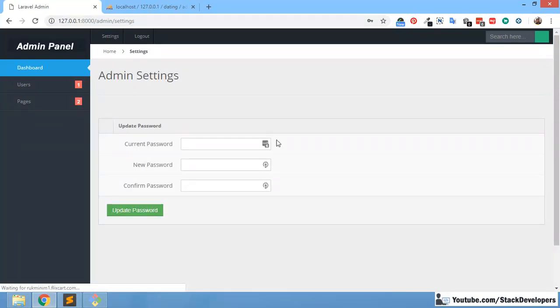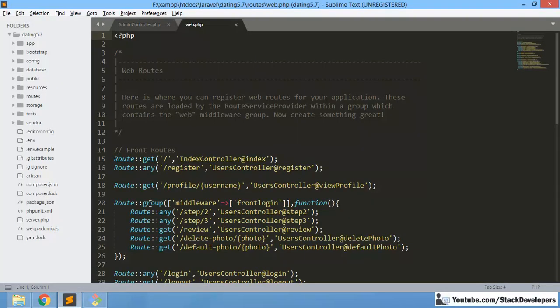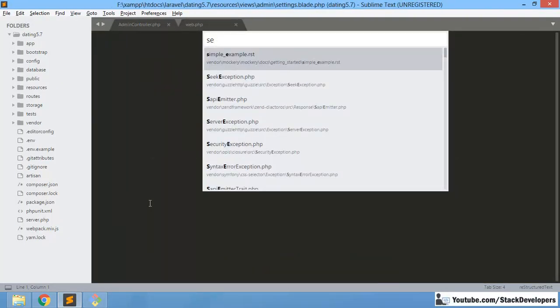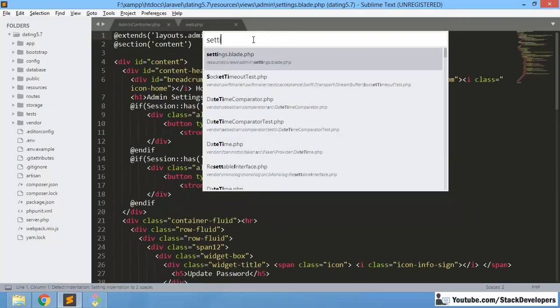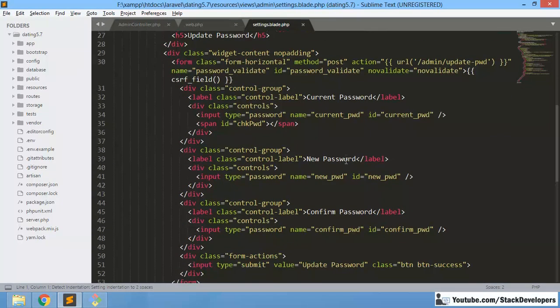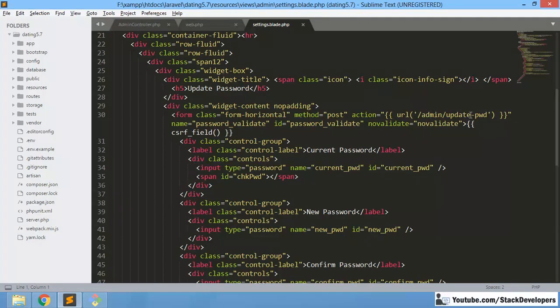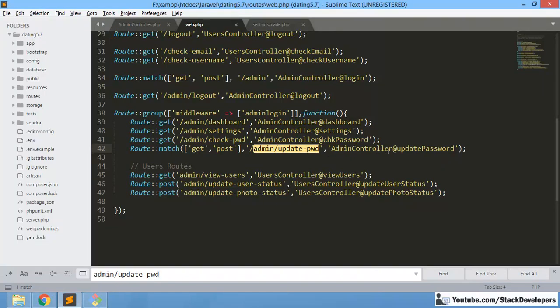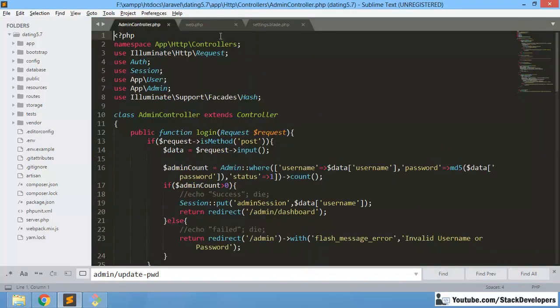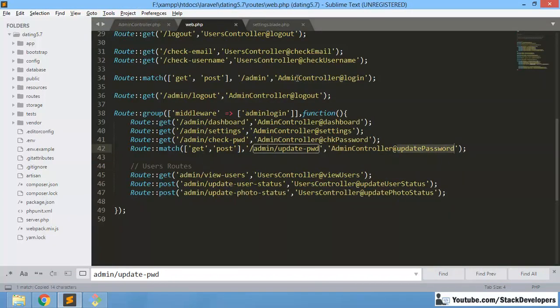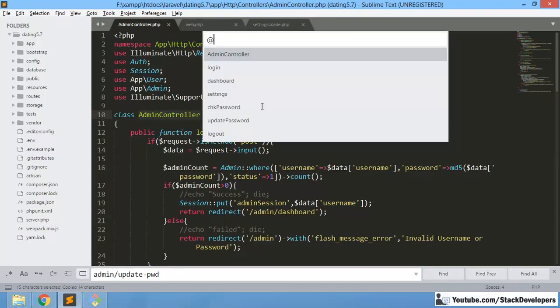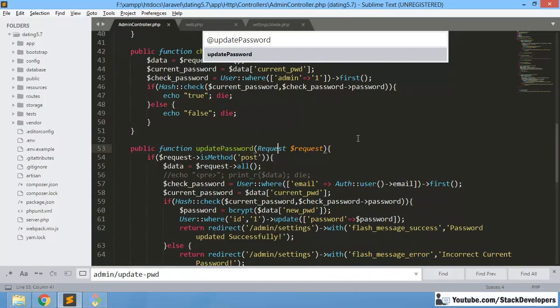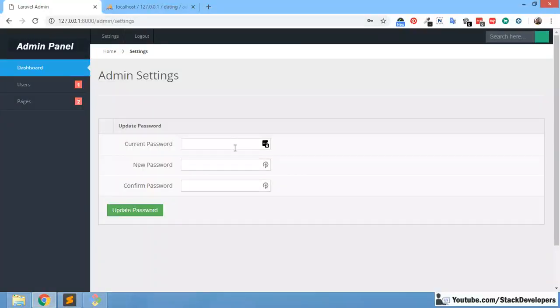You can see that we have the change password form, and I'm going to open this form because I don't remember which route, which function I'm using. We can check like this. Here, admin update password. Okay, I'm going to search this in my route file, and okay, we are using the admin controller, the update password function. That's fine.